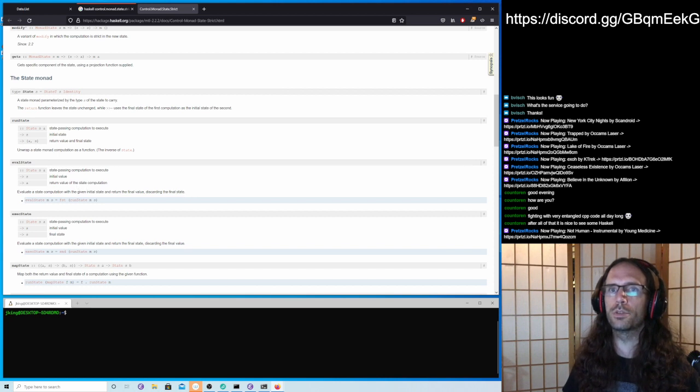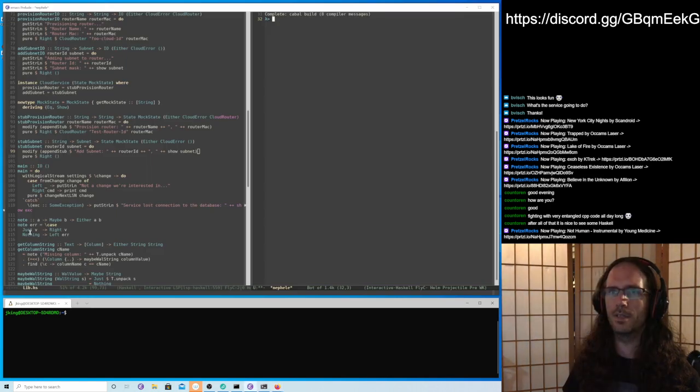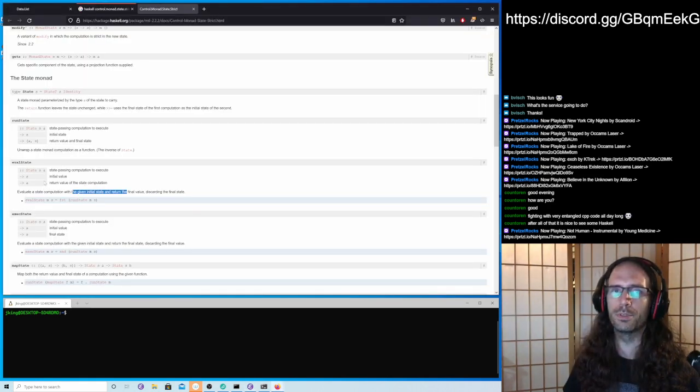Right, in our tests, we're probably just going to run it. We just care about the state, the list, that monad's mock state. We don't really care about the return value of our program here. We just care about the final state of the computation. So: evaluate state computation with a given initial state and return the final value, discarding the final state? We don't want that. Evaluate state computation given the initial state, return the final state, discarding the final value. That's what we want. So we want exec state, the one.